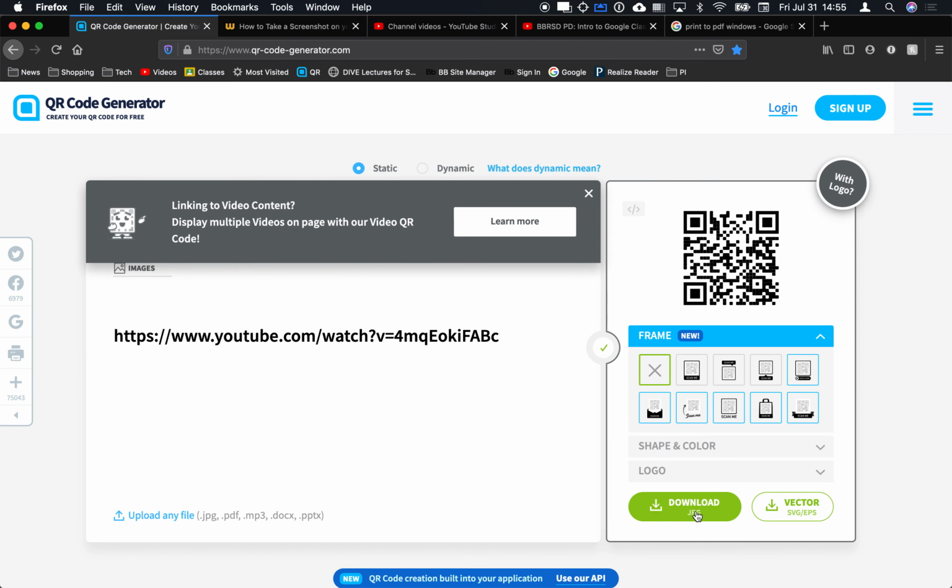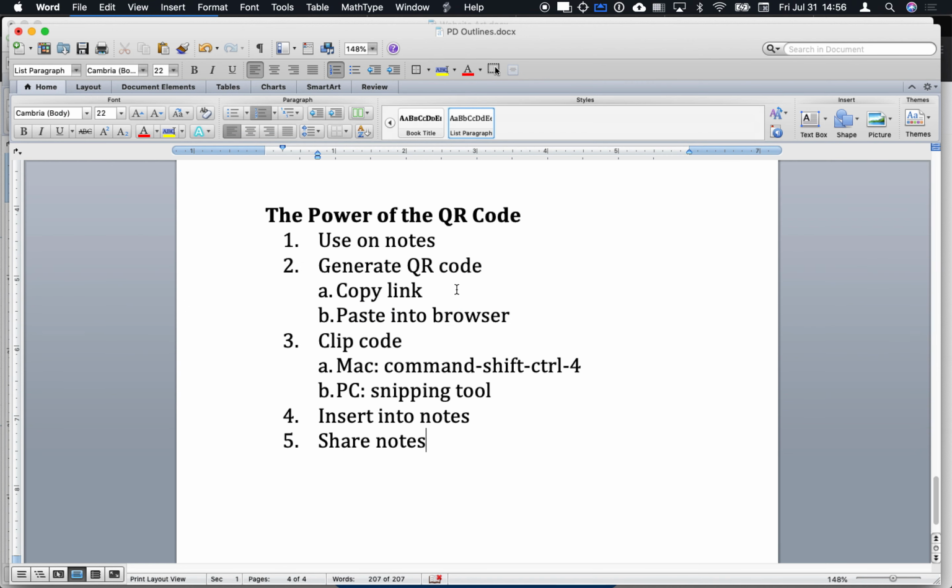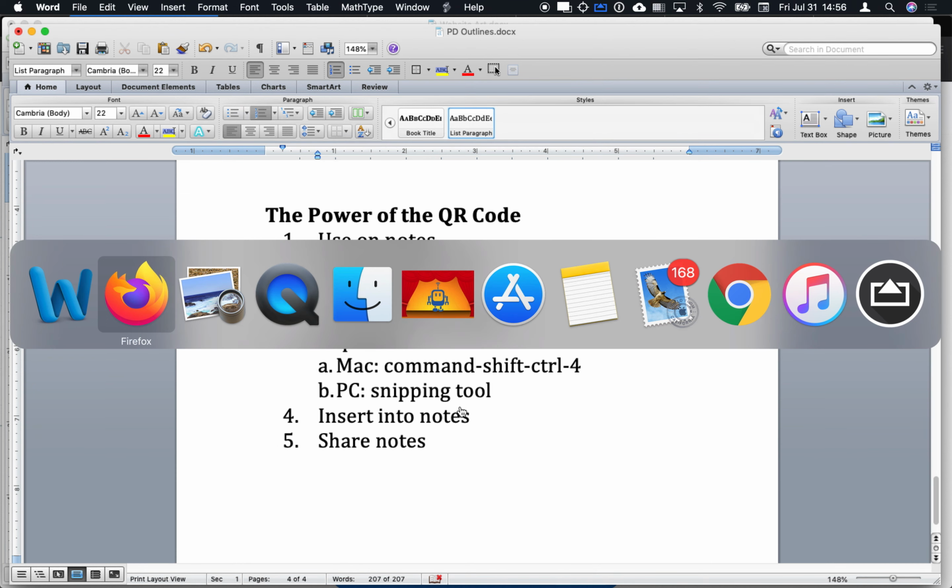So how do you get that? Well, you can download it here, but I think that requires an account. So what I do on the Mac is I will take a snip. I'll do Command Control Shift 4 so that I can take a quick picture of it. Let me slow down here and show you. On a Mac it's Command Shift Control 4. If you're using a PC or Windows, you can just search for the snipping tool and follow the instructions for that one.